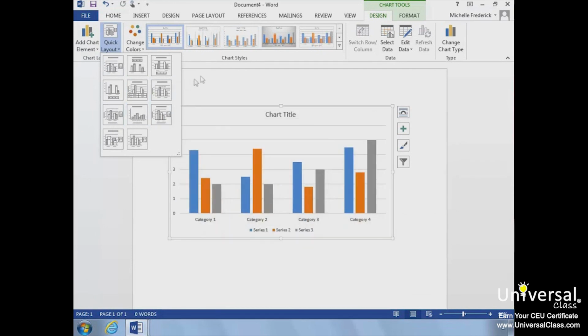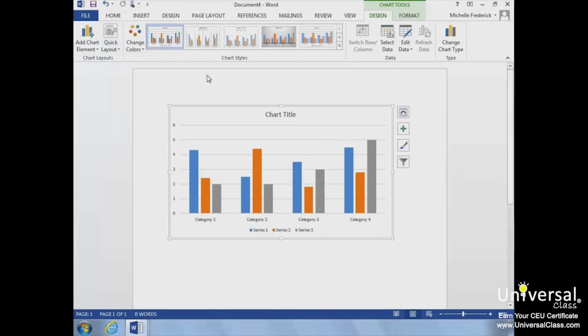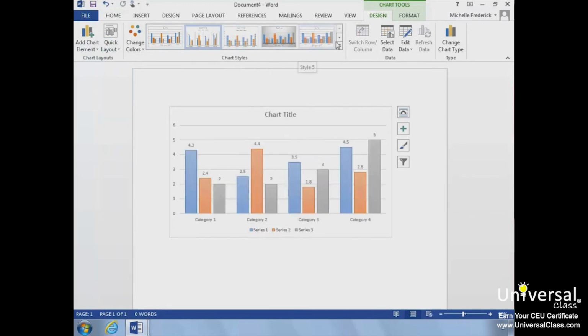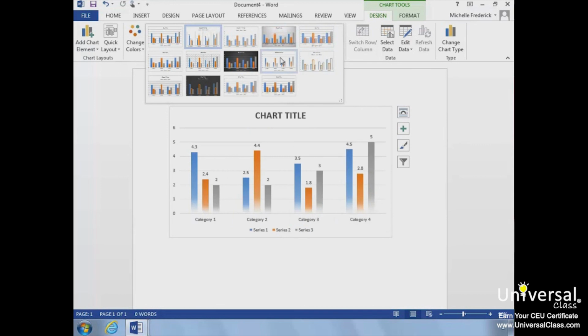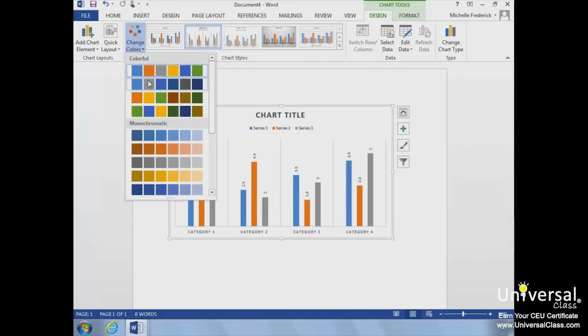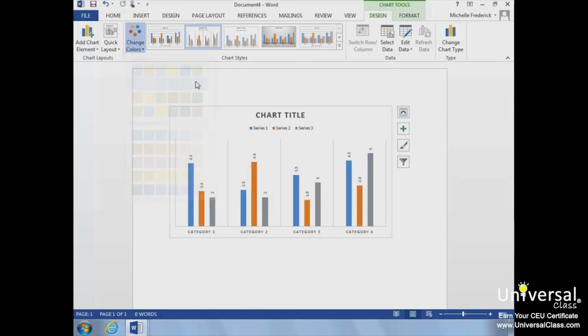We can also use the Chart Styles group to change the look of the chart, including the colors. We'll move our mouse over some of the chart styles to preview a few of those styles. Now we'll click the Change Colors button and move our mouse over the different color schemes to see those options. We can click one when we're ready to apply it.